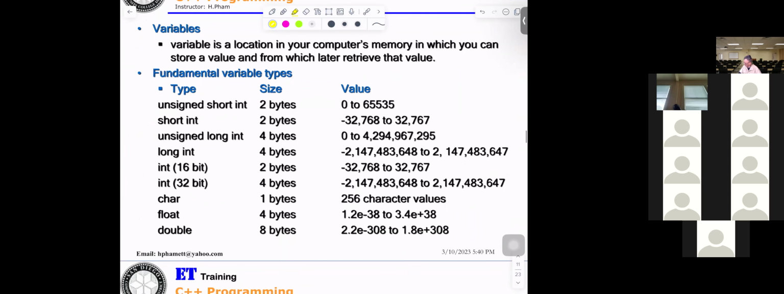Variable. A variable is a location in the computer memory in which you can store a value and from which you can later retrieve that value. Like you say VAR1 equals 20. Later on, when you want to look for the value, you bring up VAR1 and it tells you the number 20. And now this is a fundamental variable type.